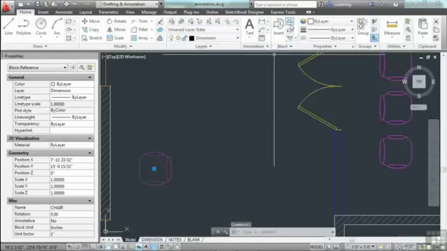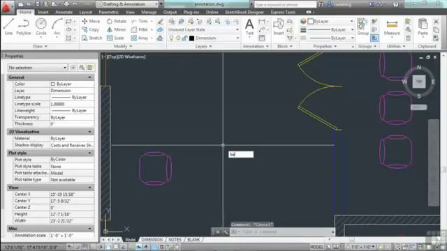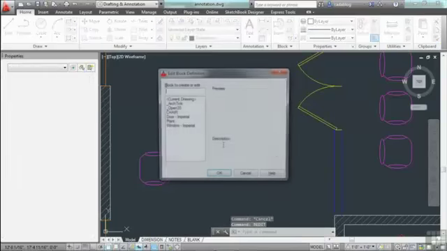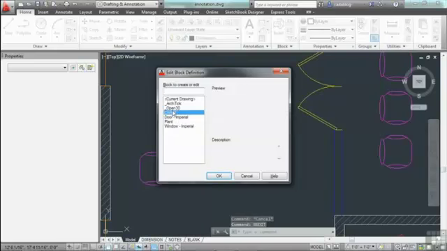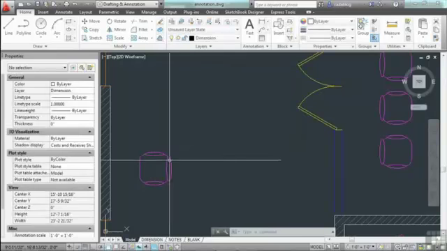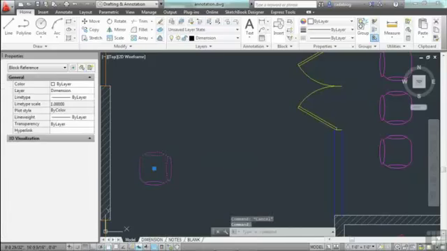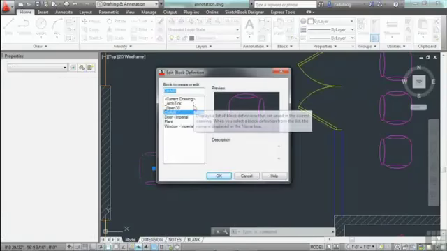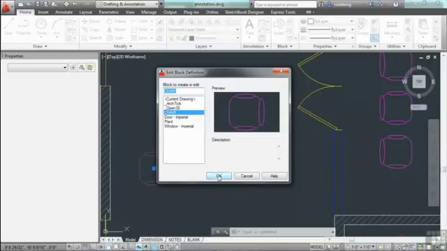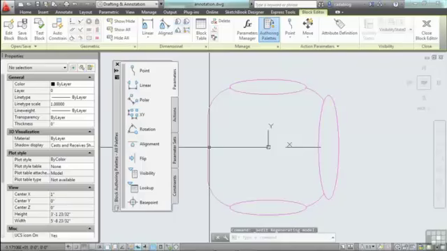So to edit a block, you can do this a couple of different ways. Select it, go up here in the ribbon and click on the block editor, or you can type the word bedit, press enter, and this will bring up a list of all of the blocks that are in your file. Find the one you want, select it, click OK. Another method is to select the block, right-click, and pick the block editor. Or you can double-click the block, and it will bring up the block editor list, highlighting the block you've just double-clicked on. Click OK. That's the method I like to use because it's the quickest and requires the fewest steps.